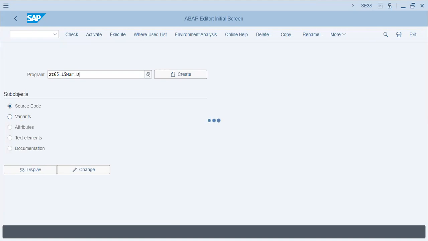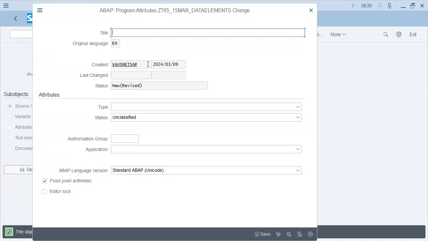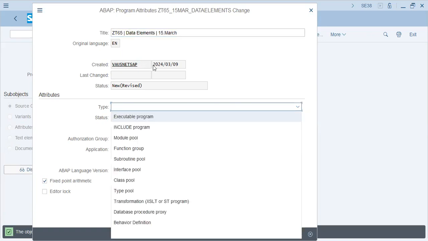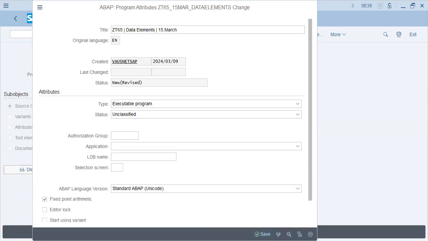15th March, data elements. Today we will learn about data elements. 15th March executable program. Save.